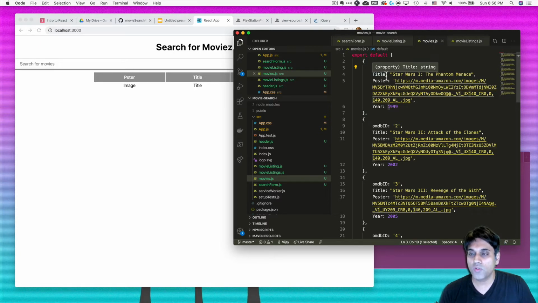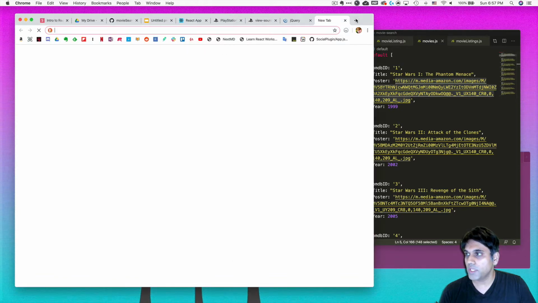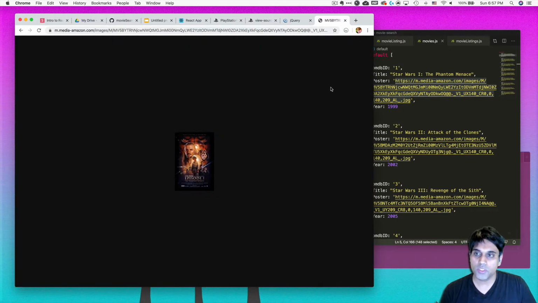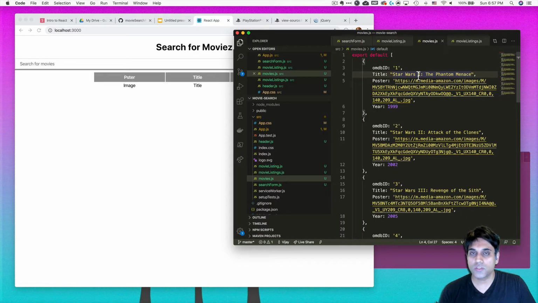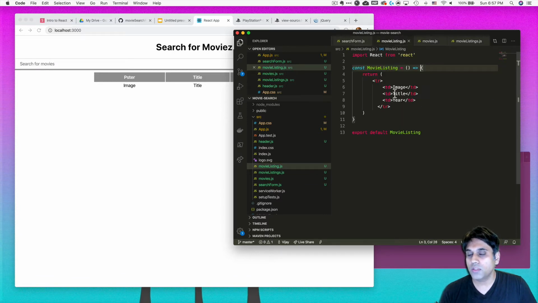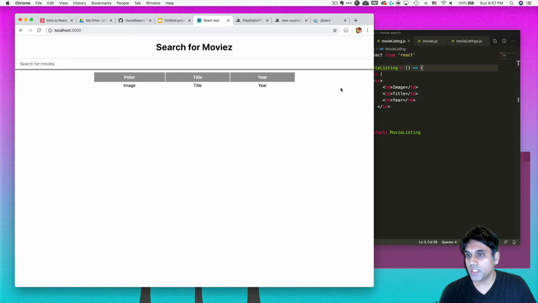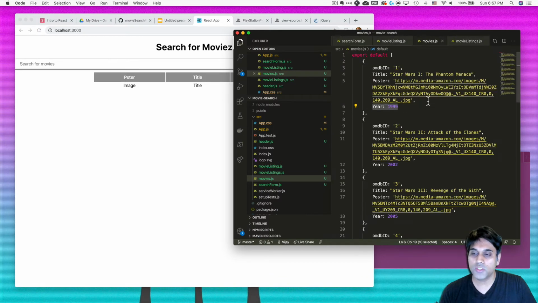Then here I have a title called Star Wars 1, Phantom Menace, and then I have a URL, which is a poster, and if I copy this, I can basically paste this in here and take a look at the poster. So I don't actually have to create a whole bunch of different variables, right? Objects are really great because they can let us hold lots of different values in one place. Here I've got the year that it came out, 1999, and if you remember, we made the movie listing, and we want to remove this placeholder content, and we want to put in the JavaScript.